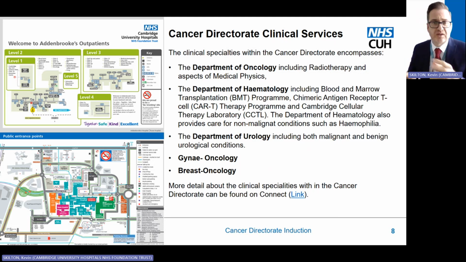So they're our main specialties, and the likelihood is you sit within one of those specialties or a department within one of those specialties. And again, you can find out more about the specialties from Connect and more about where they are in the trust, because everybody's spread about in different places on Connect.